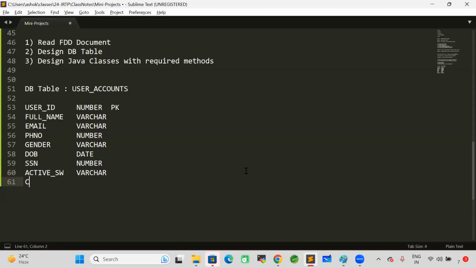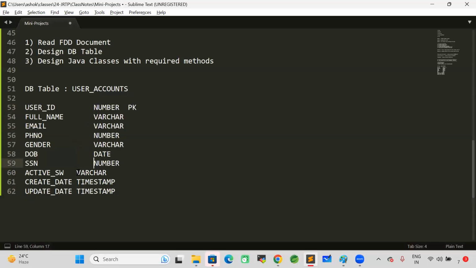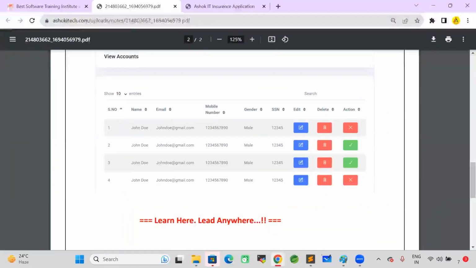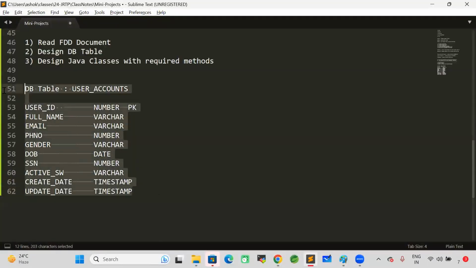Along with this, for every record, we need to mention when that record got created and when that record got updated. I can maintain timestamps: created date and update date. When the record is created in the database and when the record is updated in the database, we need to maintain that information for analysis. So in order to develop this application, we need a table with these columns.